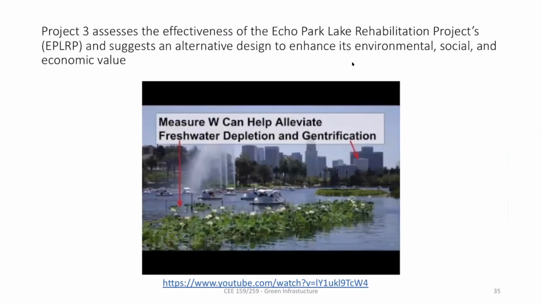The third one assesses the effectiveness of Eco Park Lake. So basically, there's a park near Los Angeles. This is a lake that is fed by recycled water. So they are thinking of how they can use recycled water from the LA River, and they thought about how we can design this lake in a better way.